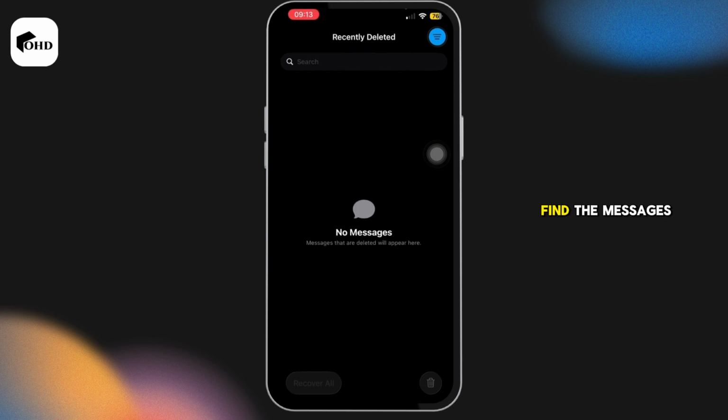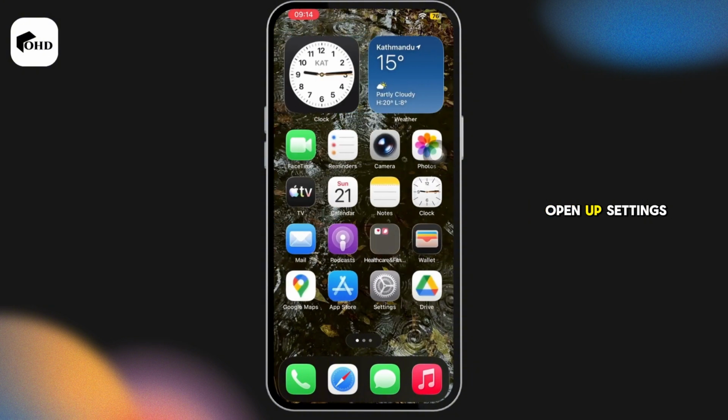Scroll to the list, find the message you want to recover, and then tap on Recover, or choose Recover All if you want everything restored. If the messages are not showing here or it's been more than 30 days, there are a couple more things you can check. Exit the message application and then open up settings.